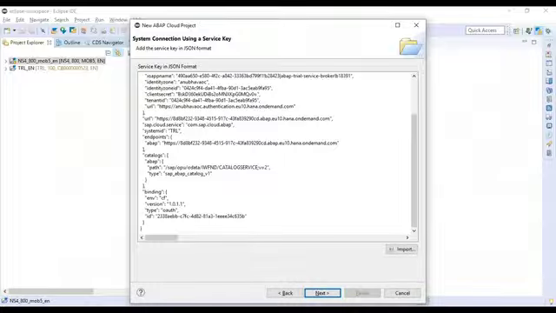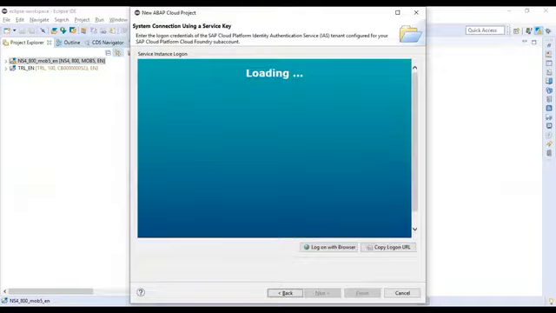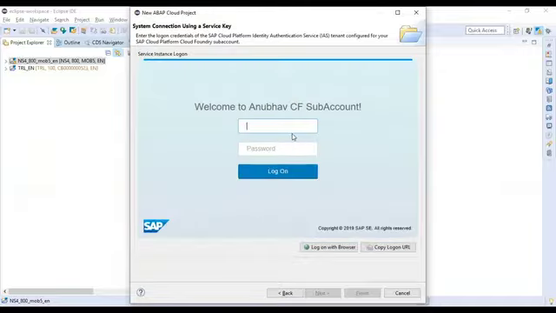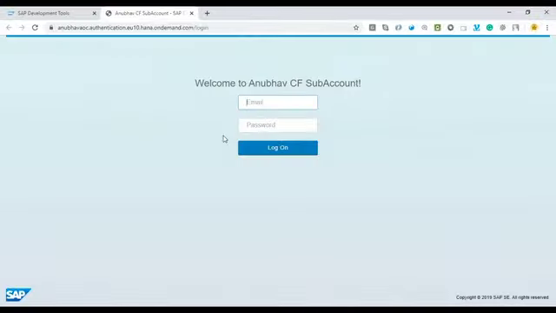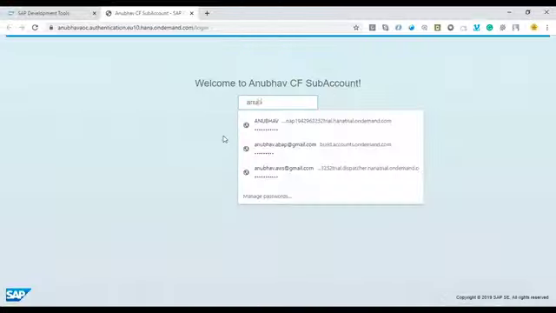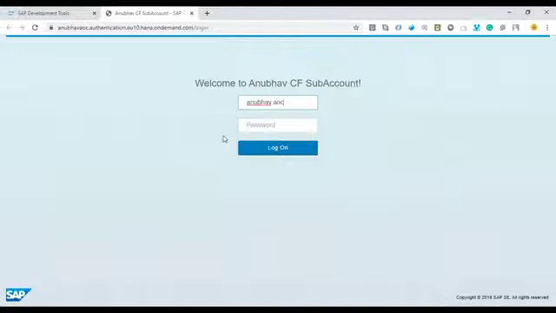And now it's going to authenticate once with my user. Voila, you see it's launching the cloud platform, Cloud Foundry account, sub account, asking me to enter my credentials here. You can also log on via browser. So just say log on via browser. It launches the Chrome browser for you. And now here also you can enter your email ID with which you registered on cloud platform, credentials here, say log on button.